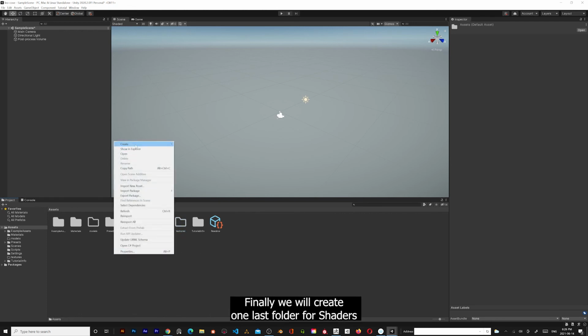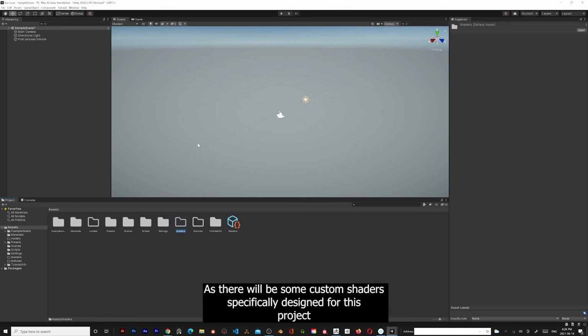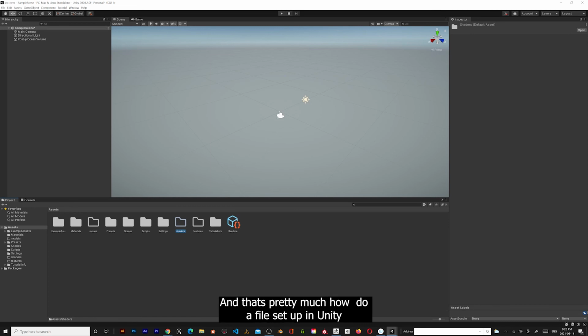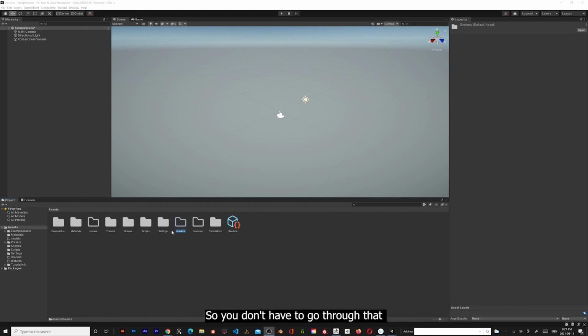Finally, we'll create one last folder for shaders, as there will be some custom shaders specifically designed for this project. And that's pretty much how you do a file setup in Unity. One thing I need to let you know before I go is all the file folders created here will automatically be set up in your Unity folder, so you don't have to go through that.